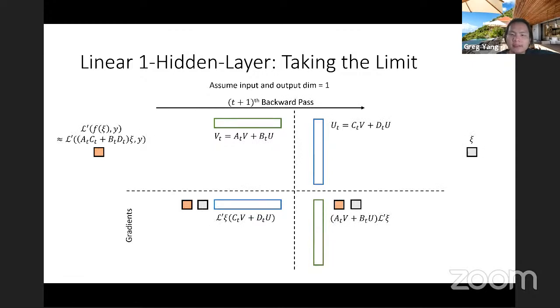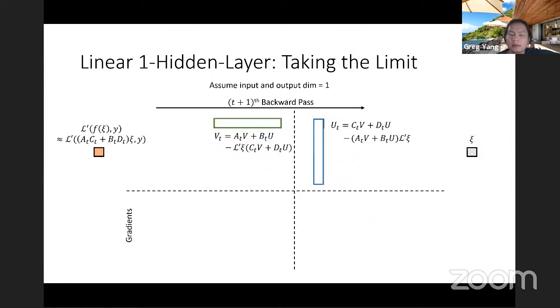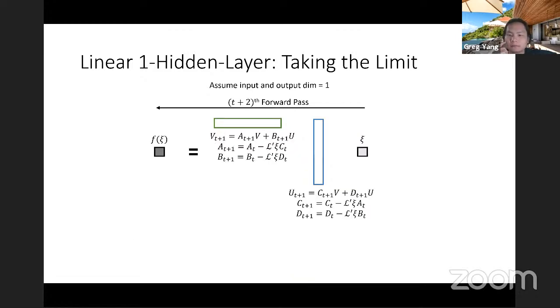And then we can investigate the t+1 backward pass, and along the same lines of what we did before, we can notice that the gradients are also linear combinations of the initial U and V, right? In particular, they take these particular forms. And when you make the updates, now it's very apparent how the a's, b's, c's, and d's will update after this particular time, like so.